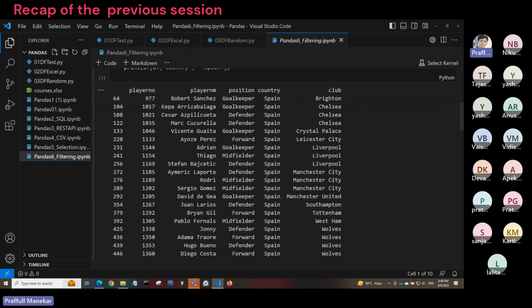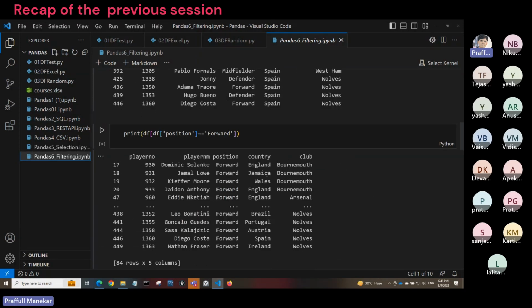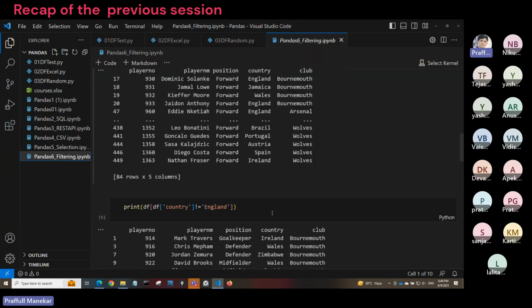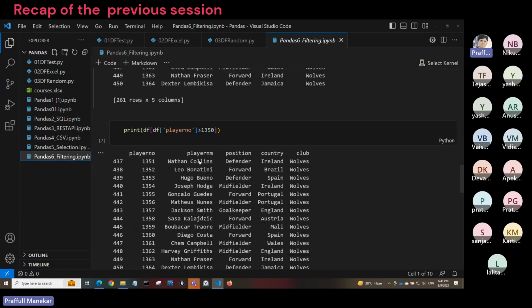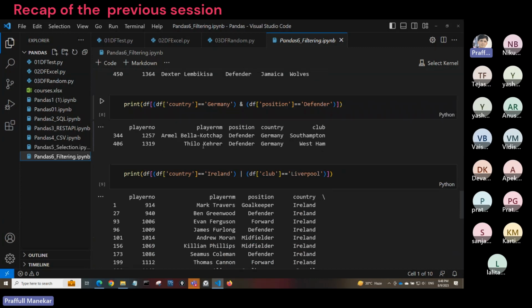So this is what I can do. I applied some condition like country equals Spain, or I can apply a condition like position equals forward. So only the forwards. If I want to apply multiple conditions, I can apply not also, and I can apply less than, greater than, other conditions. And here I can apply conditions like and, or. So this is what we did with SQL. You can do it here.